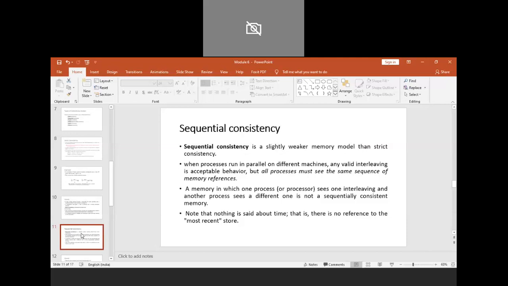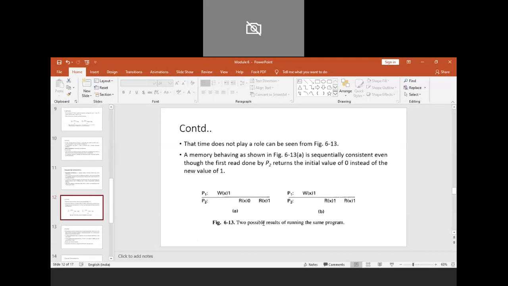So you don't have a global time ordering, and there is no reference to the recent data which has been read or written. In sequential consistency, when multiple processes run in parallel on different machines, interleaving is acceptable, but all the processes should see the same sequence of memory references. Here there is no global timing as given in the strict consistency model. So nothing is said about time, and there is no reference to the recent value.